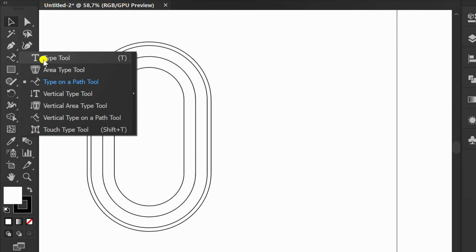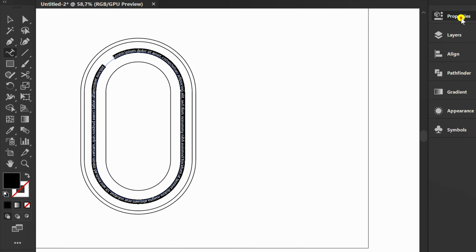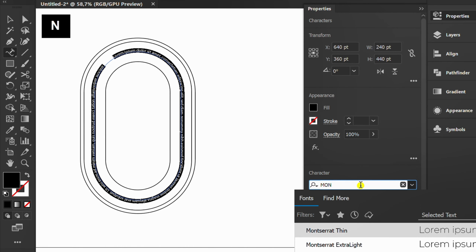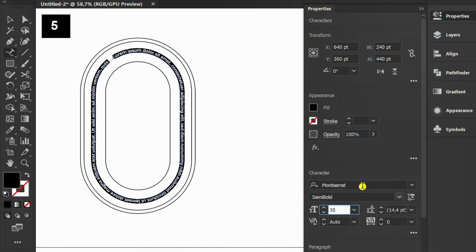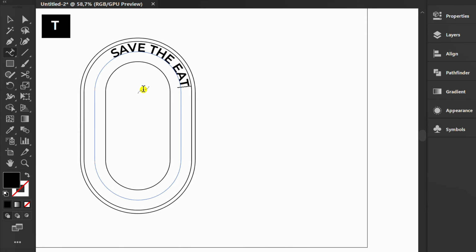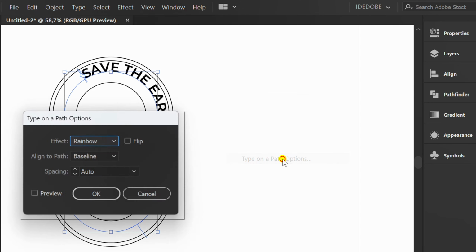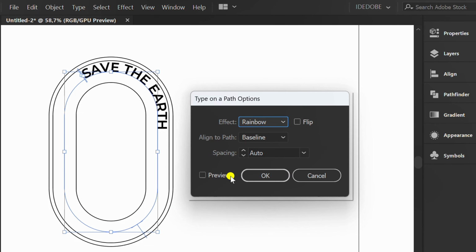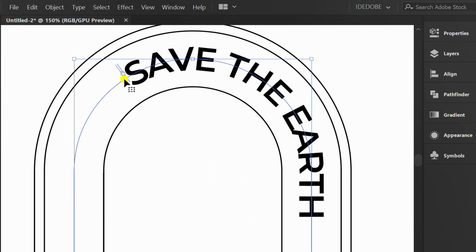Next, activate the Type on a Path tool and click on this line. Then set the font type and size. Type a text. Go to Type, Type on a Path, and open Options. Check the preview and set it like this. Adjust the position.